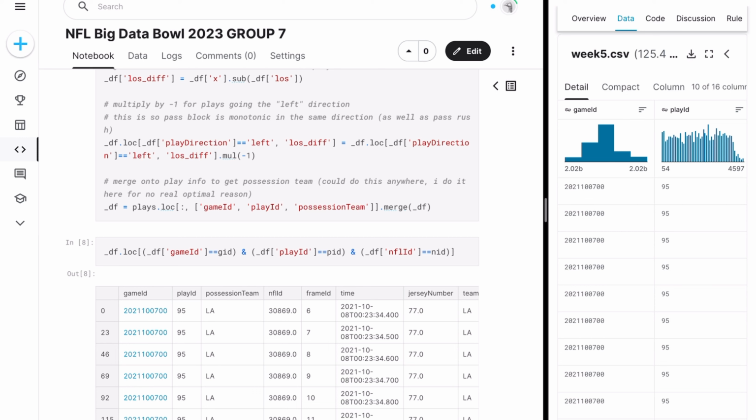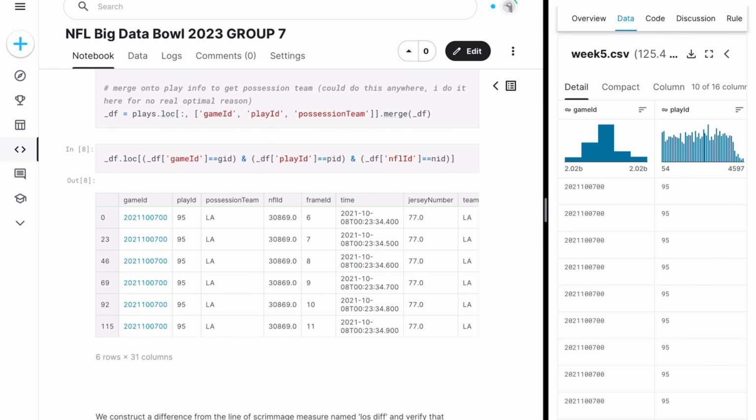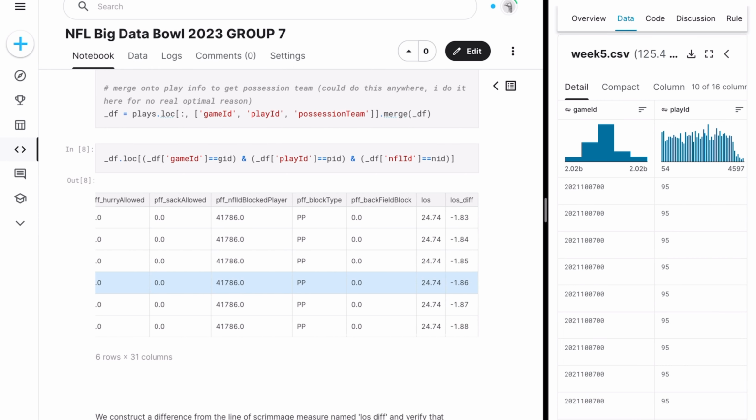Define the game ID, play ID and position teams, and then we merge. Input 8: define game ID, play ID and NFL ID. We can see in the output 8, LOS diff values are shown in the last column.